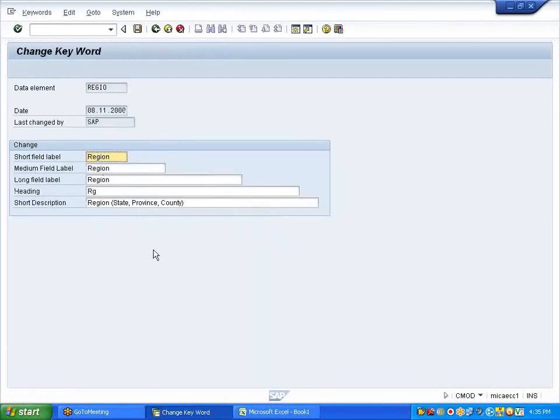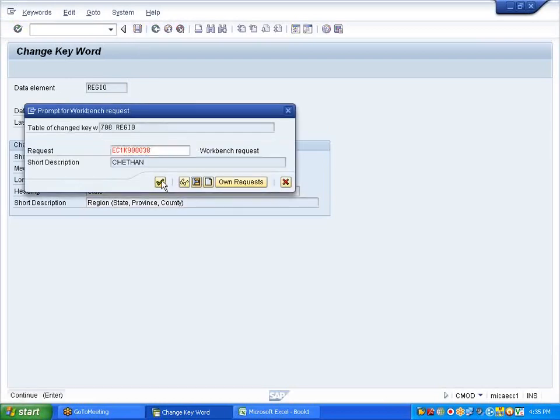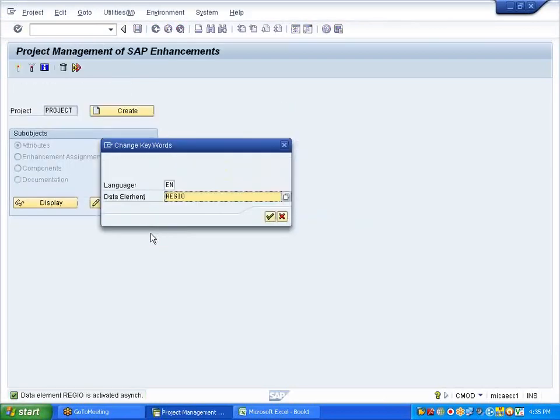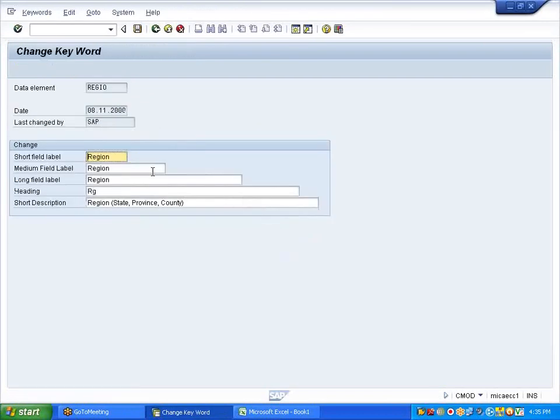Now it's coming in editable mode. I'll remove this. Instead of Region, I will put State. I'll save this. It will not take that easily. We need to repeat it.